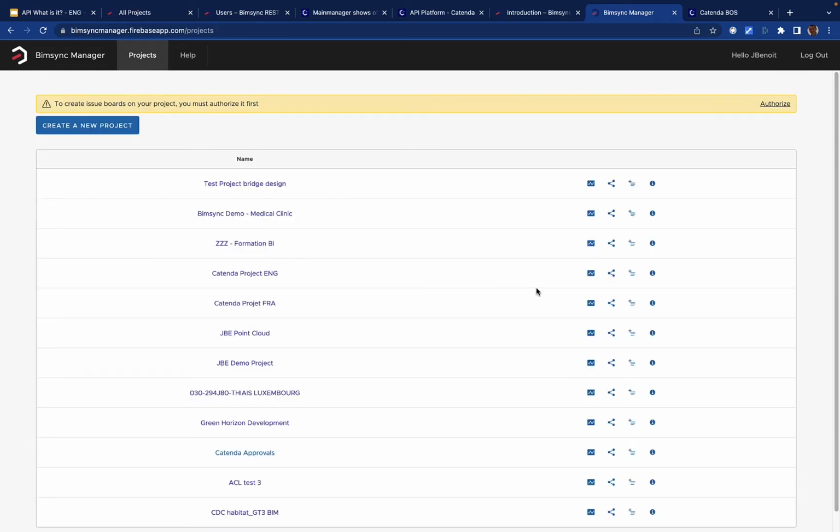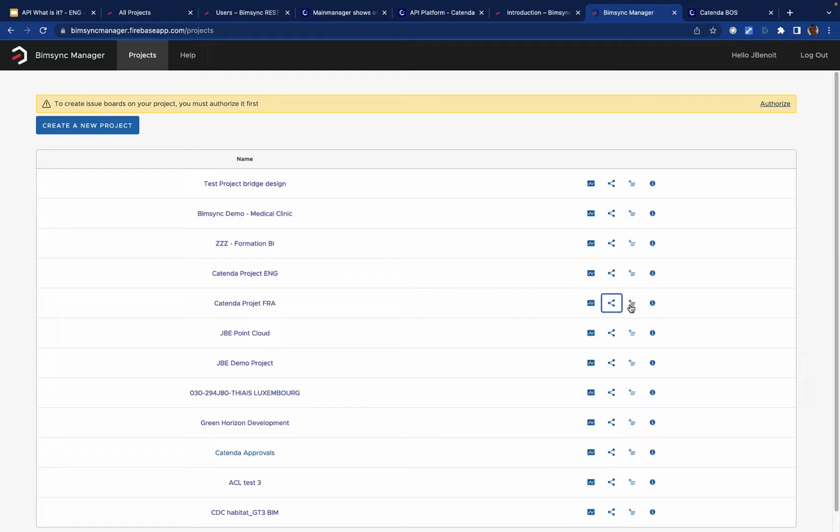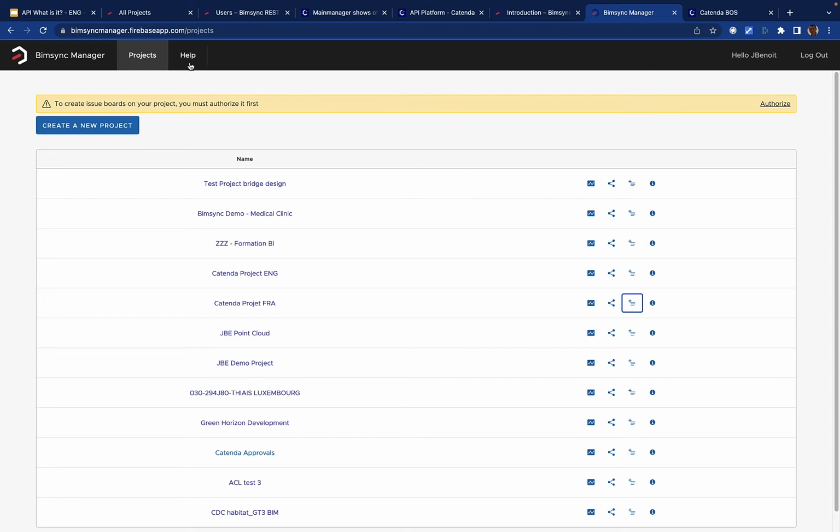I think you can use some shared projects. So you can create, if I do this, I think I can create a public link to be shared as a viewer. Yeah, it takes some time on this demo version. And you have also the ability to put some JSON configuration to update your project. So everything is documented. You have some help to help you out.